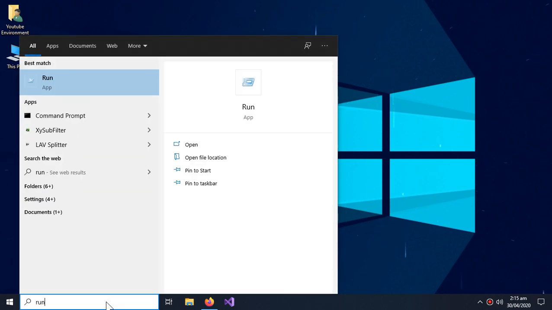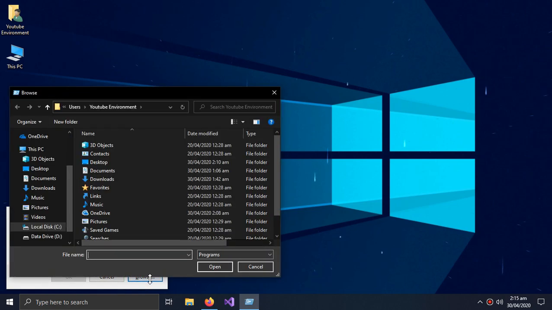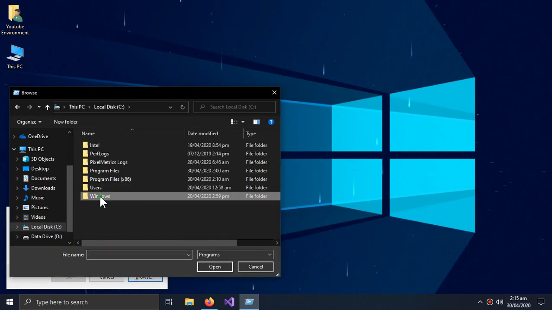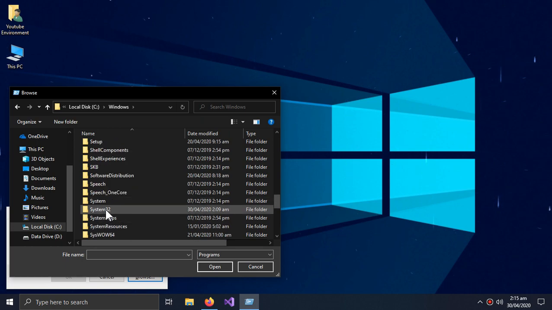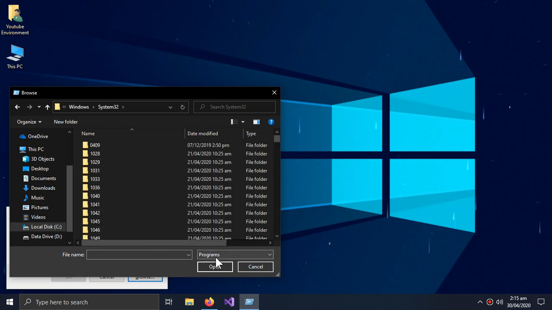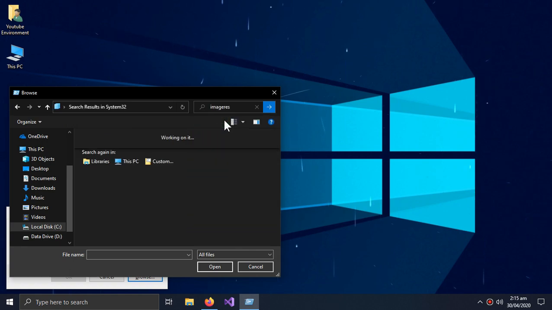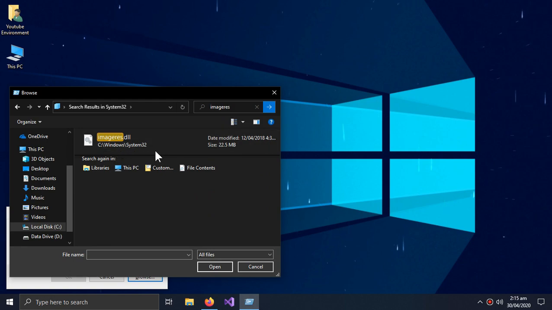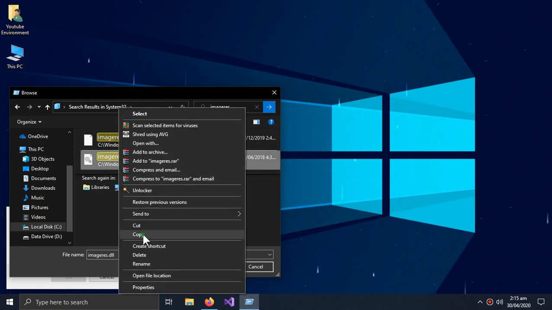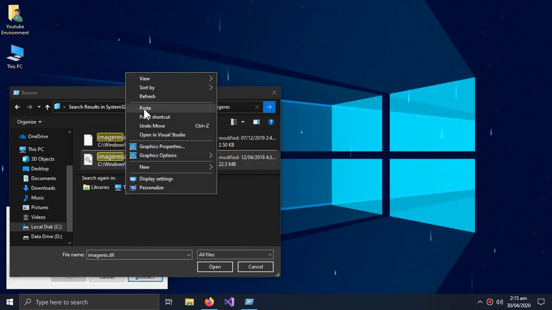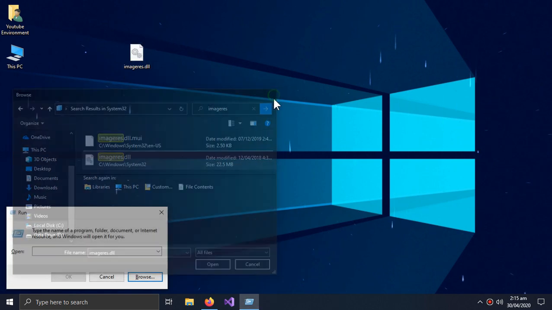C drive, Windows, System 32 folder. Locate the System 32 folder, and here select all files and search for imageres. Here you will find a DLL file of 22 MB size. Copy this and paste it here. Then close this.